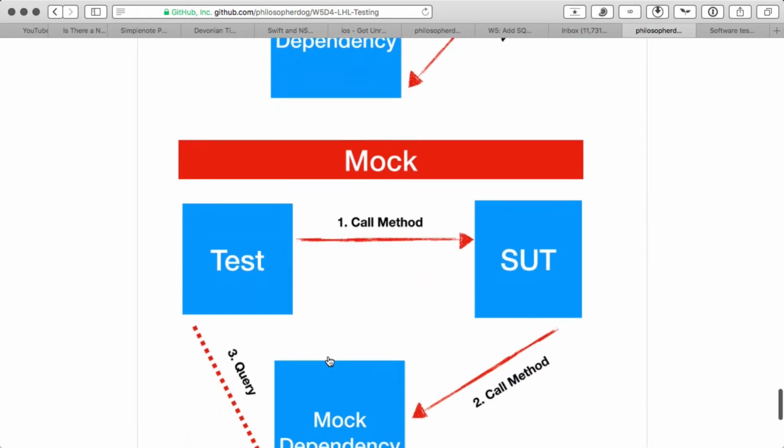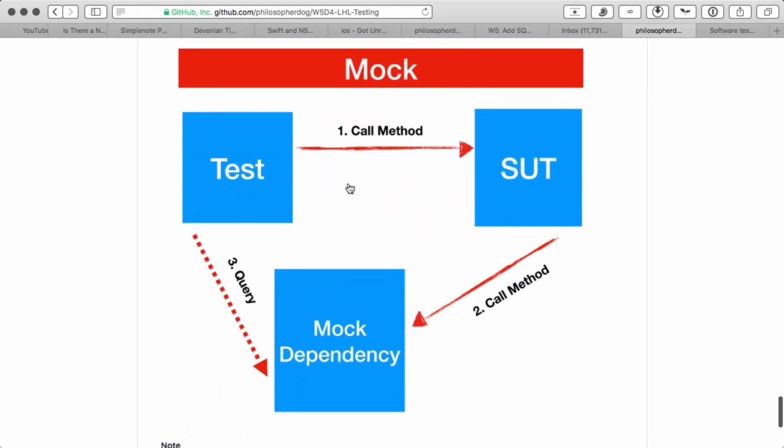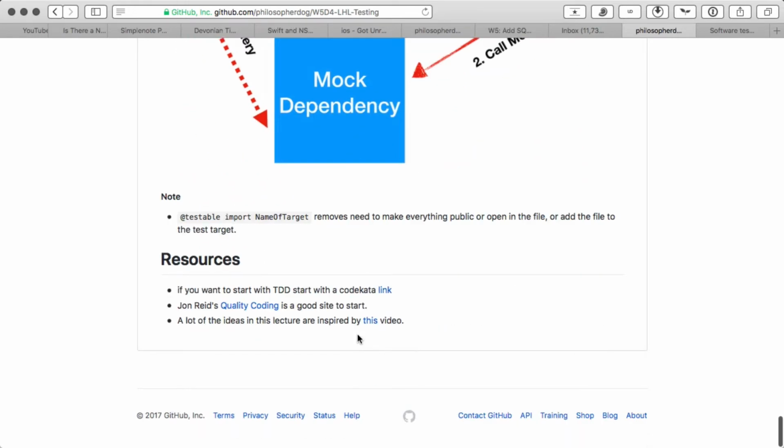The mock, on the other hand: the test calls the SUT, the SUT calls the mock dependency, and then the test queries the mock object. So that's the main difference there.